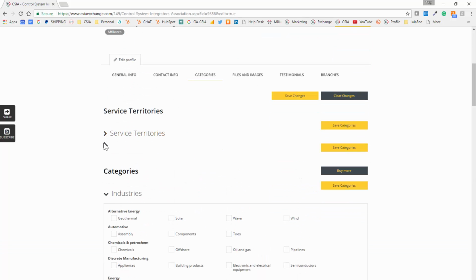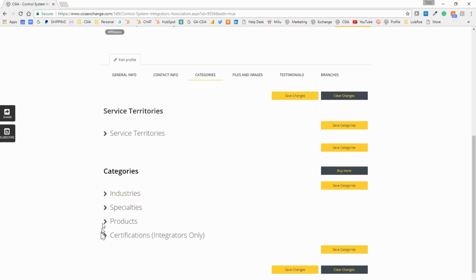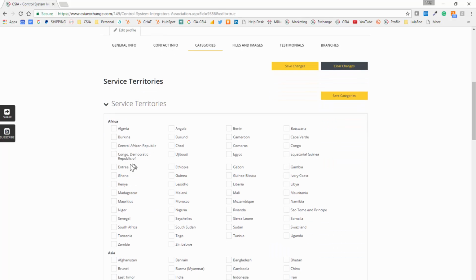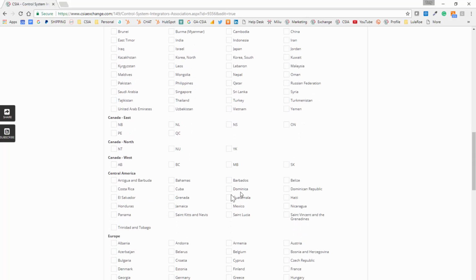And the categories are going to be very important to you showing up in search results. So I've just minimized all of these. You have up to 5 categories across industries, specialties, products, and certifications as a bronze member. If you're a gold profile, you have unlimited categories from which to choose. Make sure that you go into your service territories and select where you will do business.